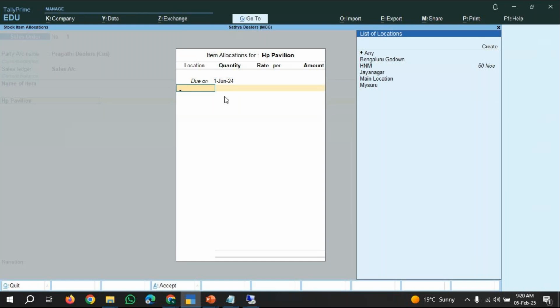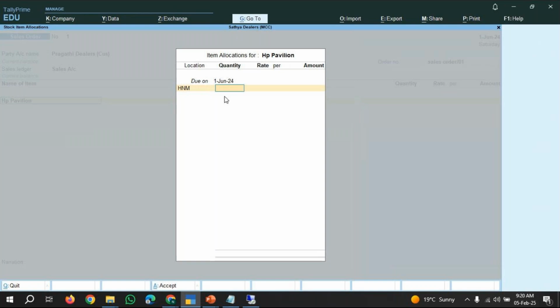The details are going to display. Location means for which godown. We have Hanmannagar godown. From that godown only we have to send the product. Enter. Quantity, for example, 40. They are asking for 40 goods. They have given the order, right? The cost price is 10,000, so here I am going to give 20,000 rupees for each product. Enter. 8 lakh rupees total.